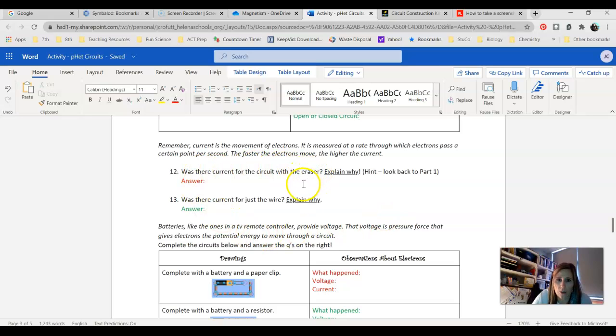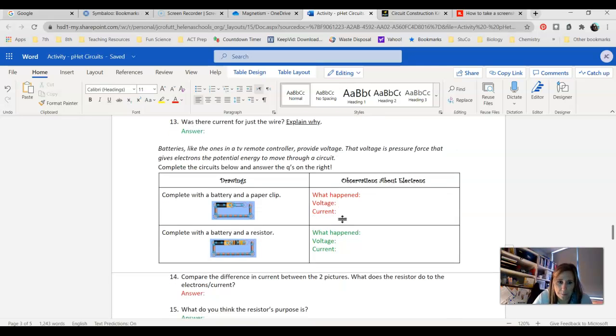Okay, so was there a current for the circuit with the eraser? Explain why. You guys might need to look back at part 1 where you guys watched the video and answered the questions. Okay, was there a current for just the wire? Explain why. Okay, very similar to this, you guys are looking at some different types of resistance.